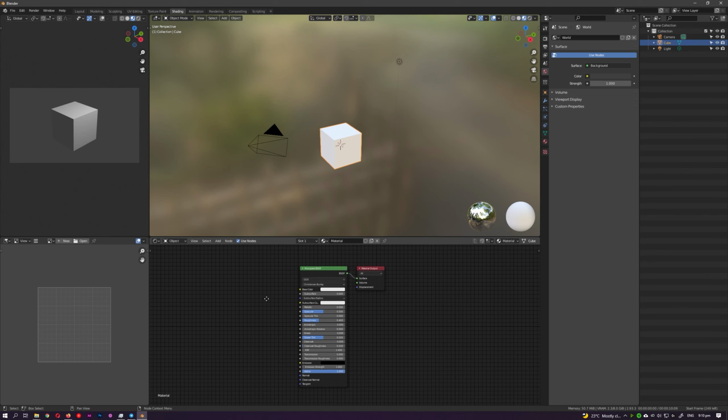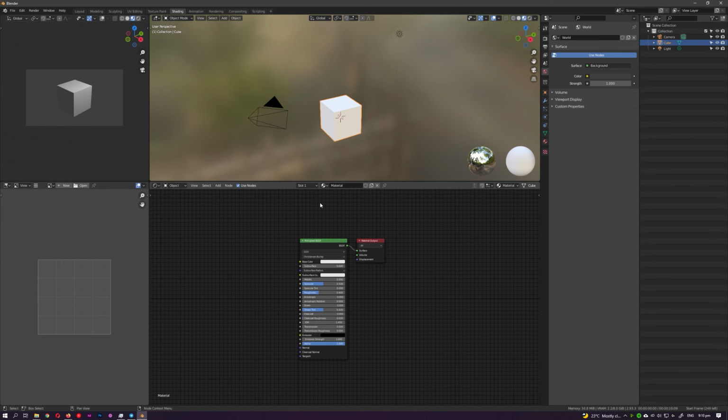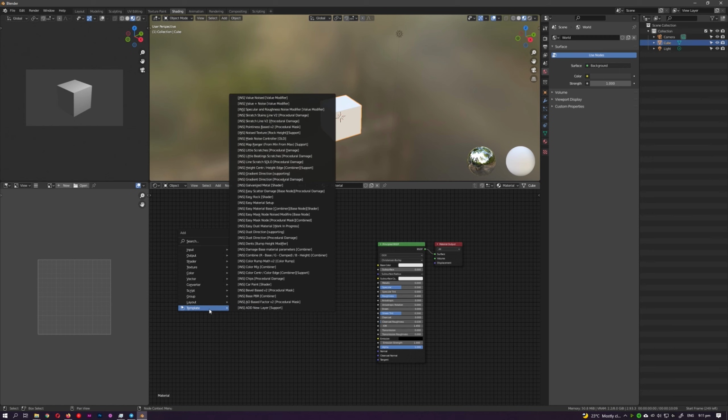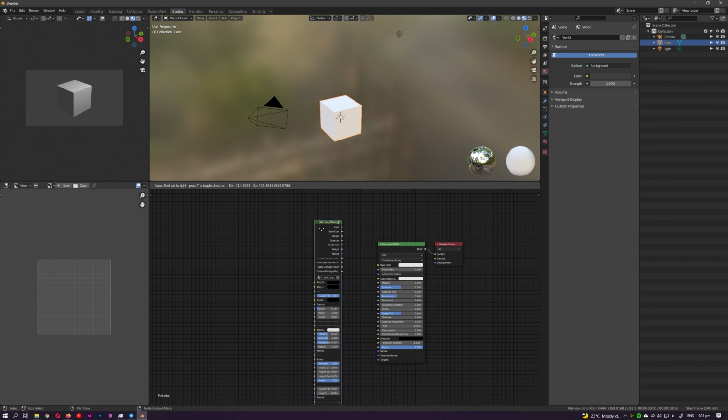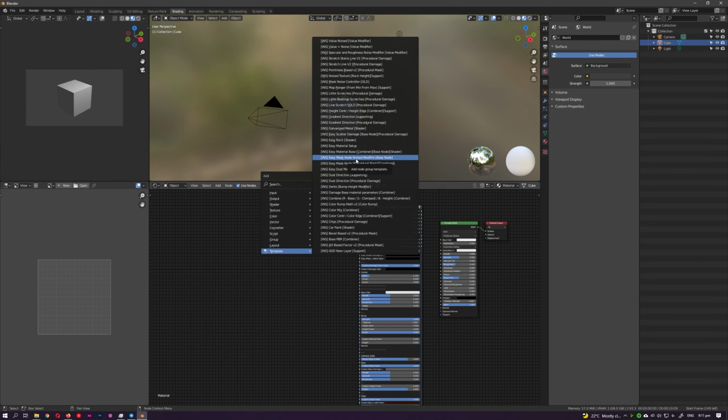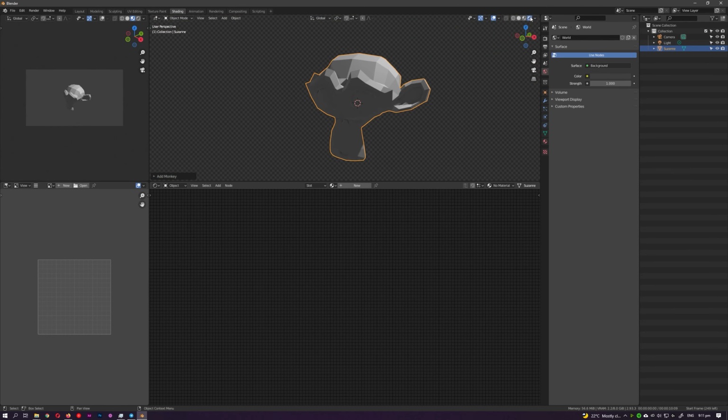Now in the Shader Editor window, if we press Shift+A, at the end of the list a tab will appear which will contain all our nodes. Now I create a new material with the Node Preset add-on.